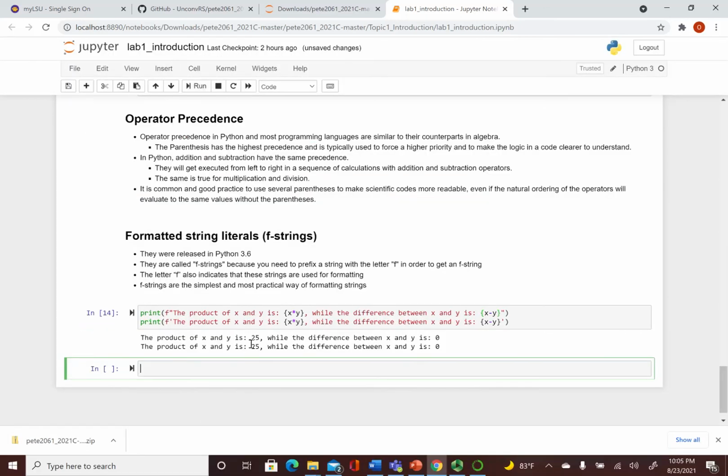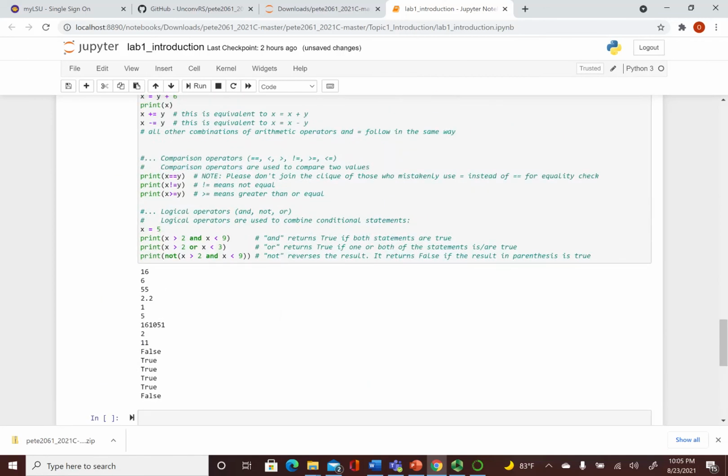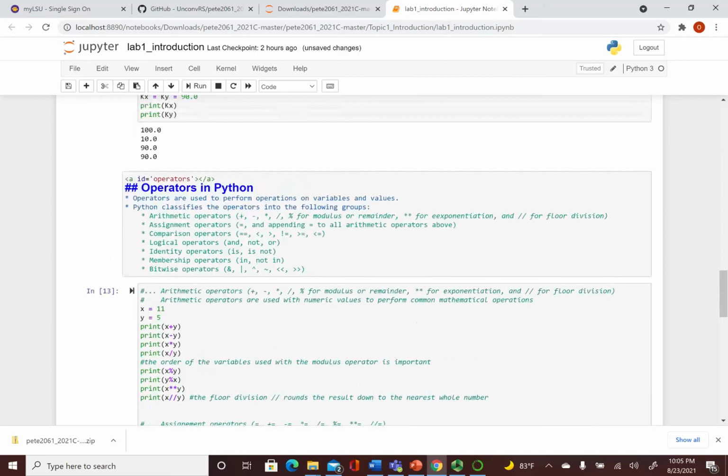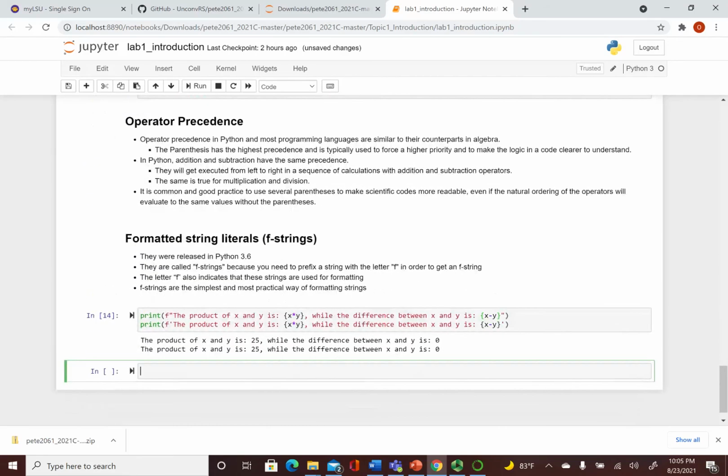and this is what you get. So the product of X and Y is 25, because the last values of X and Y are 5 and 5, right? Y never changed from 5. So X is now 5. So the product of X and Y is 5 times 5, and it just writes that value there. While the difference between X and Y, 5 minus 5, is 0. It works with double quotes, it works with single quotes.